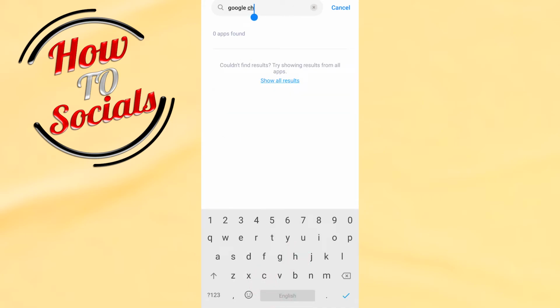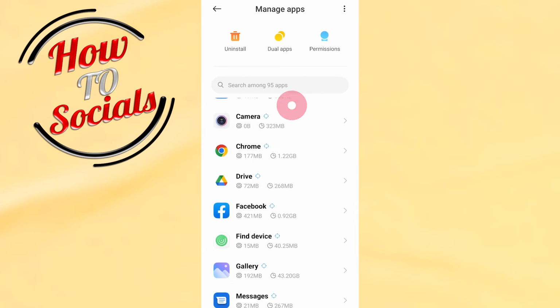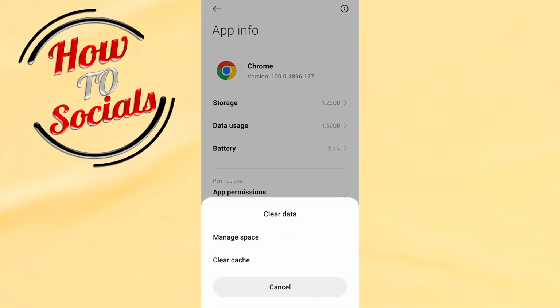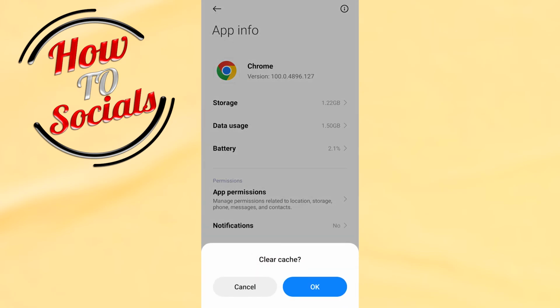Now also, if you don't find these options here, just type Chrome. Then as you can see right there, you have clear data. Just click on it, go for clear cache, go OK, and that's it guys.